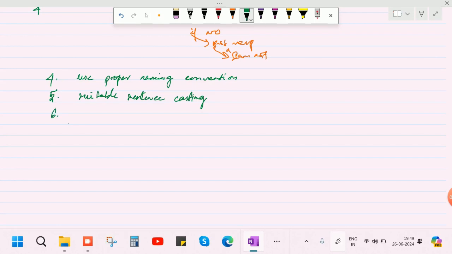And the sixth one is, don't be abstract with the pseudocode. Make the pseudocode elaborate and explanatory. You should not confine your pseudocode. Don't abstract the pseudocode. Make it elaborate.